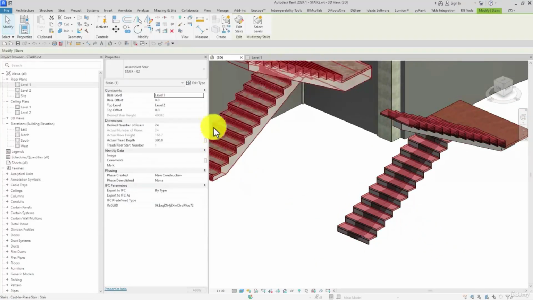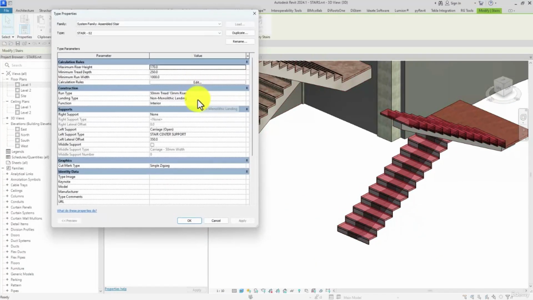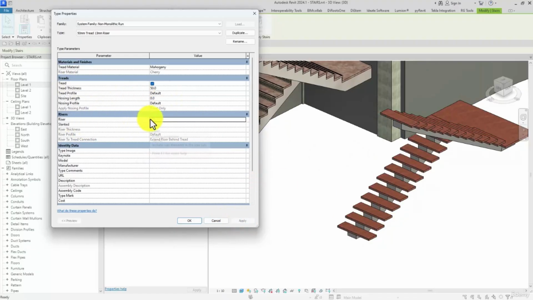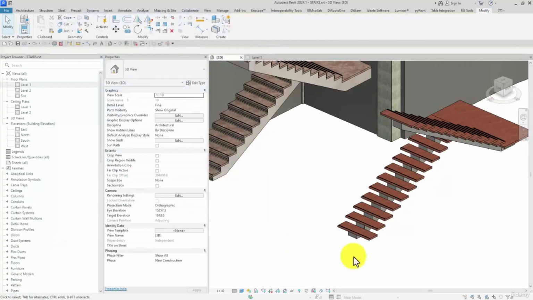Done. Then if I select them and open the edit type, let's see, run type. Here in run type, we got the riser, treads, and can remove the riser as I showed you. But if we add it, then we got the same parameters. Or for the tread, we can consider the value for nosing or nosing profile. We can define the customized nosing profiles like this way, and clicking on OK.